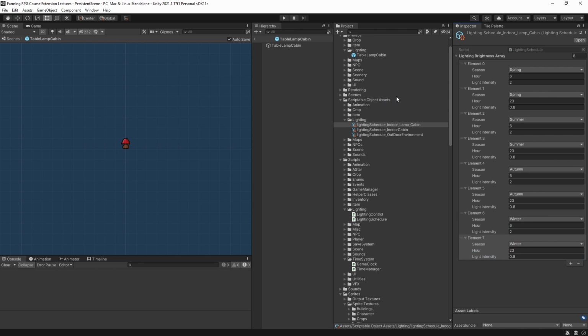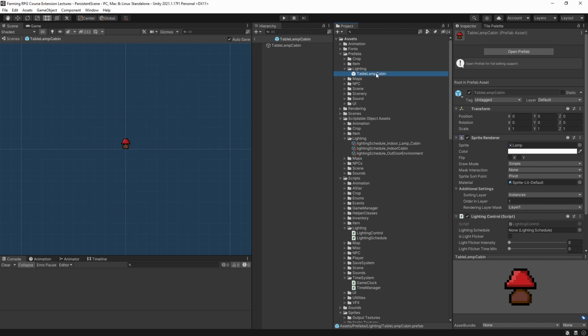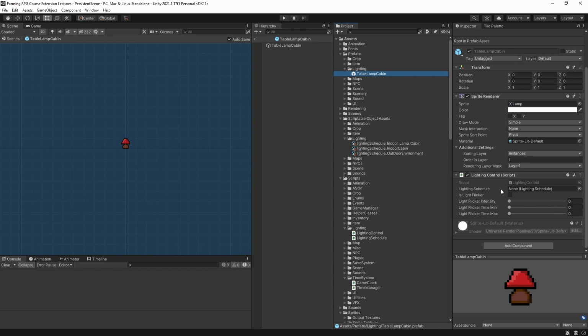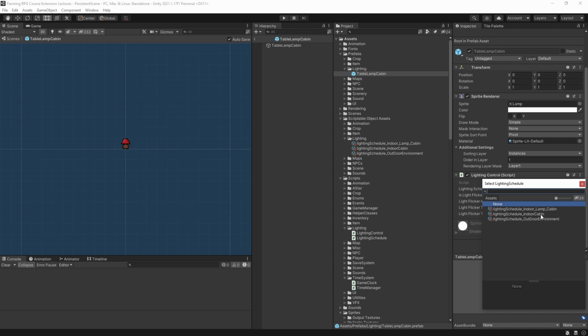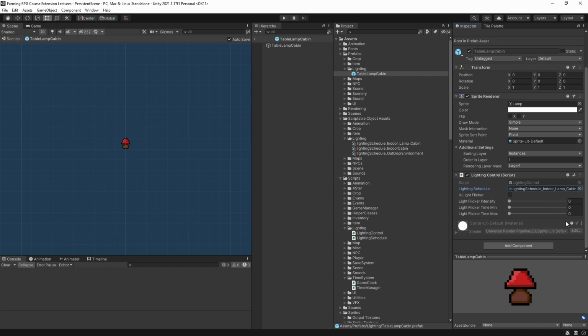Okay, so let's just go back to our table lamp cabin prefab, and we'll pick up that lighting schedule we just created. So indoor lamp cabin, and we will have this light flickering. We'll click the is light flicker box, and we can adjust the flickering brightness here. We'll have it about midway. You can just play around with these values, but I'll just set it to that. That's fine. So that's our lamp prefab with our sprite renderer and our lighting control script.